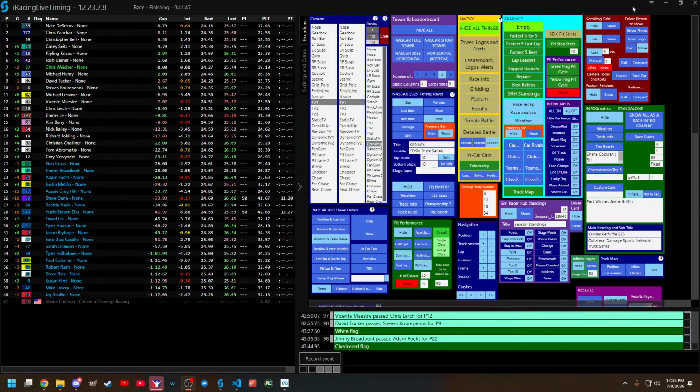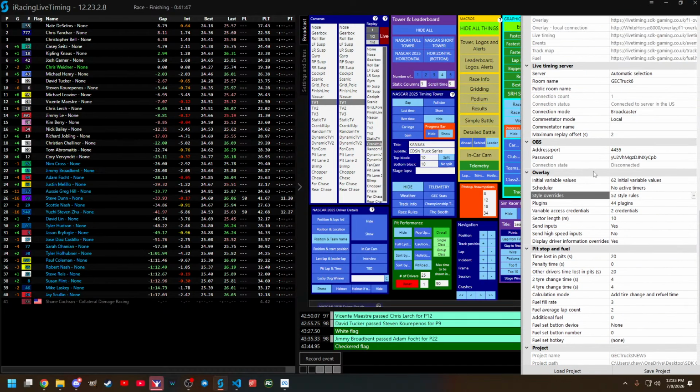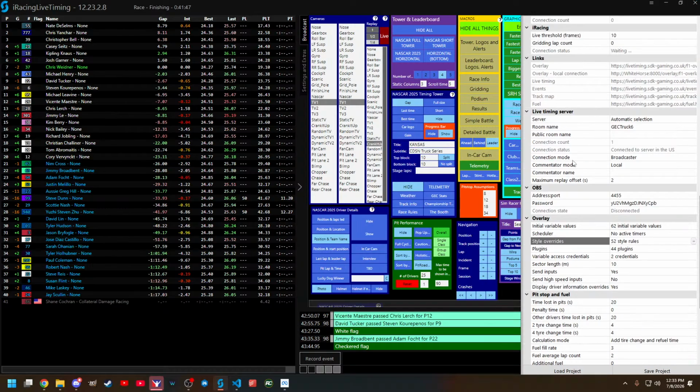So step one, we're going to open up our SDK settings. We're going to scroll down to this live timing server section. And right here, room name, you're going to want to set this to something specific to you. You do not want it to be something that someone else might mistakenly use, like NASCAR or dirt or racing or SDK or broadcast or anything that's generic. You want this to be unique.